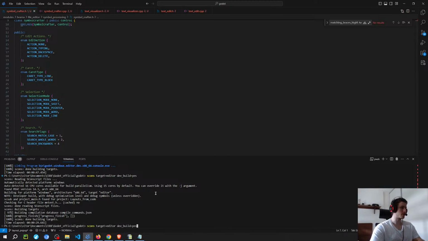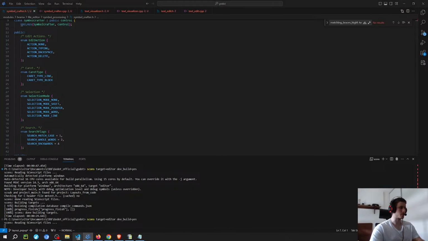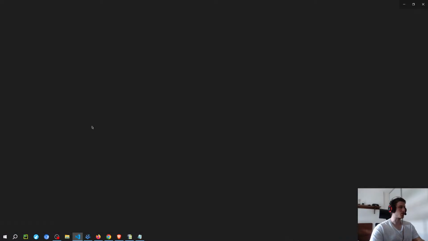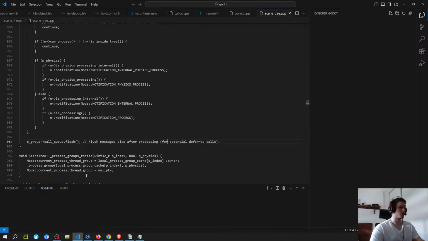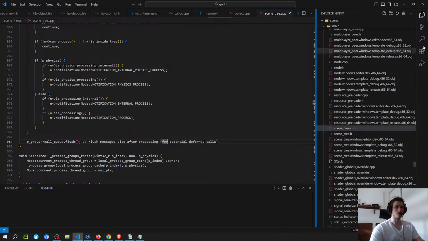Yeah, now it looks like it is working. I'm just going to run it one more time to check. I'm going to run with the debugger, and I'm pretty sure that it is going to crash. So I'm going to try to see where the dangling pointer is.